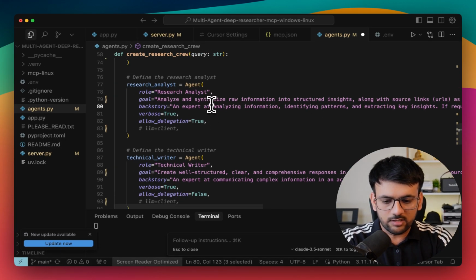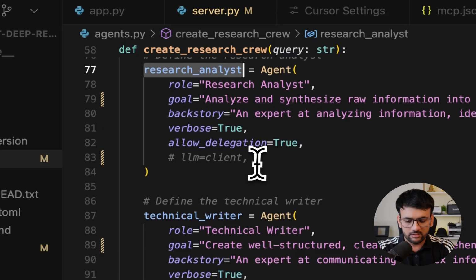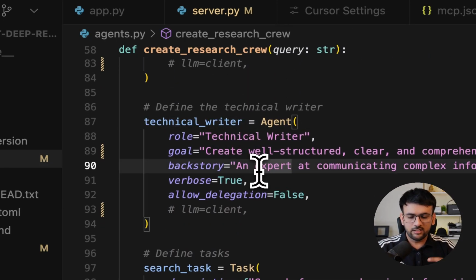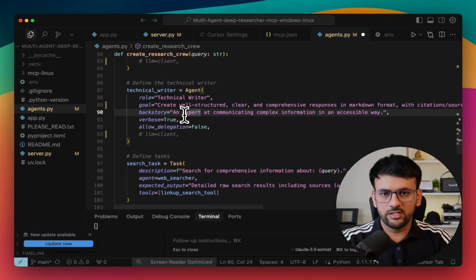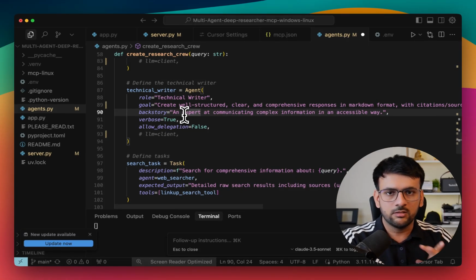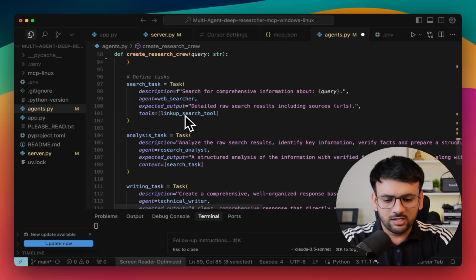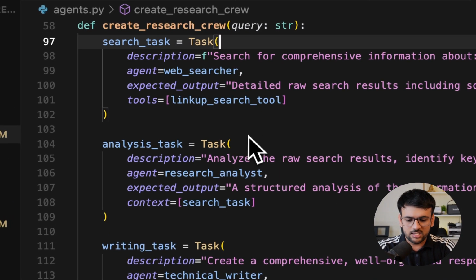So once you have your research analyst defined, the next agent that we are going to define is the technical writer. So the technical writer agent needs to make sure that once it has the verified results that are analyzed properly by the research analyst, it is going to produce a cohesive response that can be provided to the end user, right?